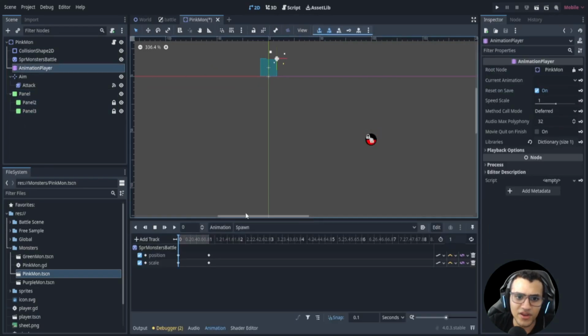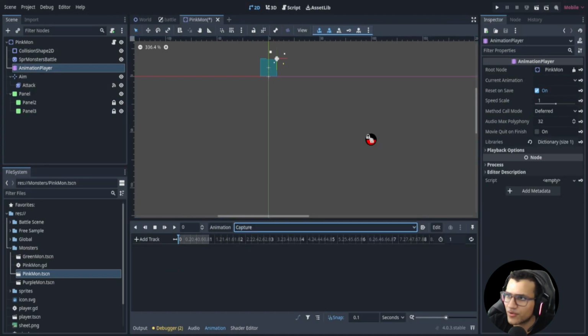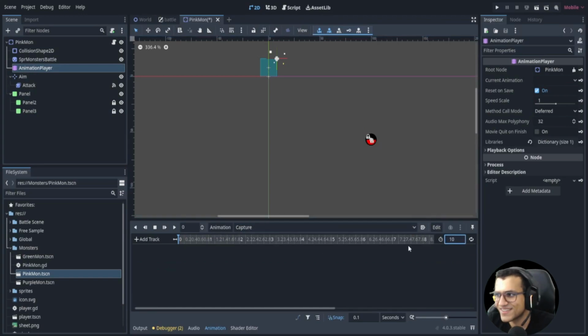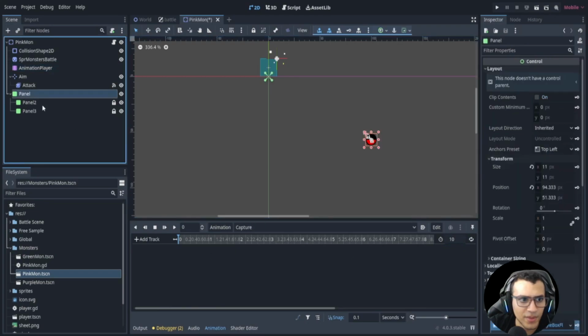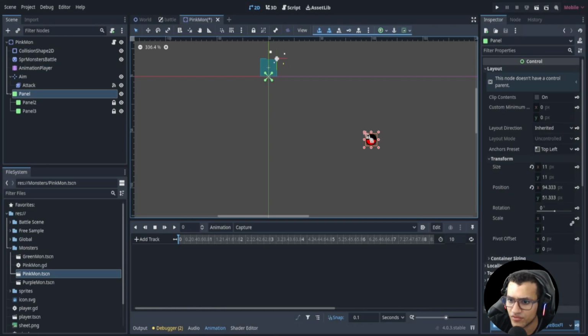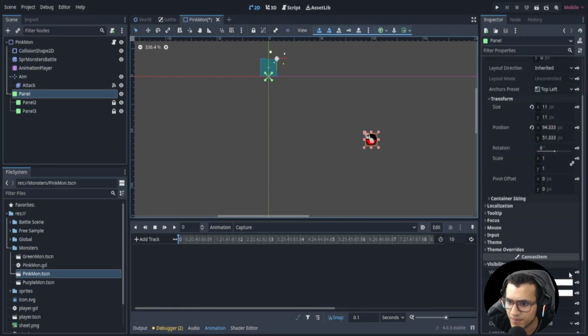Now let's go into our animation. Now the capture is the fun part. Okay, this is going to take a little while because mine is 10 seconds long. So the first thing we want to do is take our panel and make it visible. So let's go to visibility, go to visible, and make it visible.